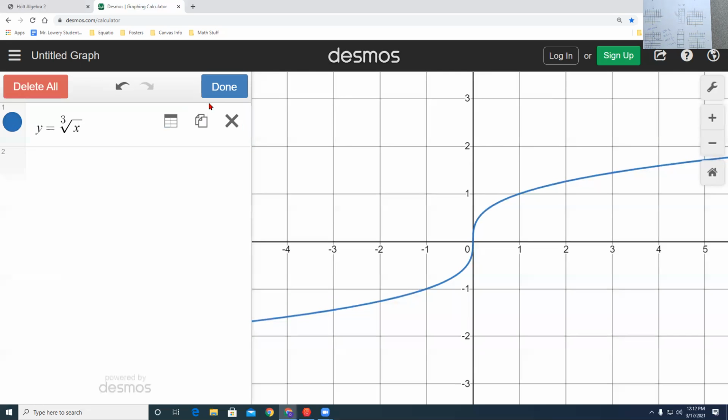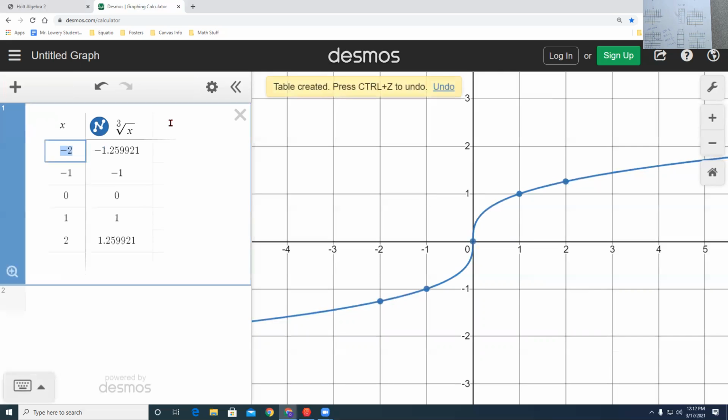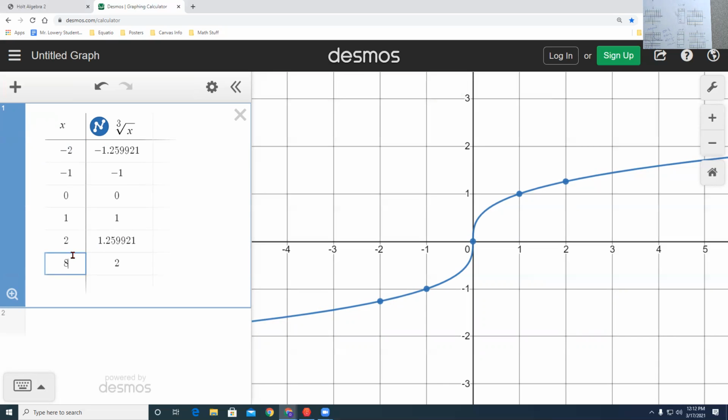Again, the gear button, table button, and you got some values here. Now these are kind of ugly, right? So if you want to add some of your own, you can. Like, for example, 8 works out really nice. That doesn't fit on your graph as well, but you can see some other values there. Okay, so that's how you do the other ones.